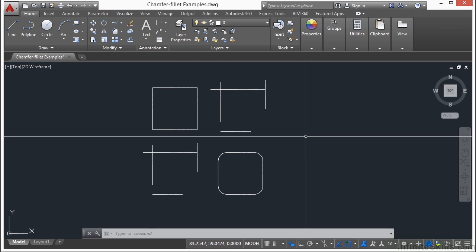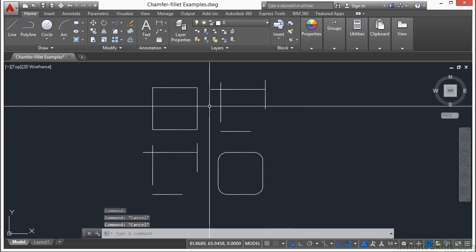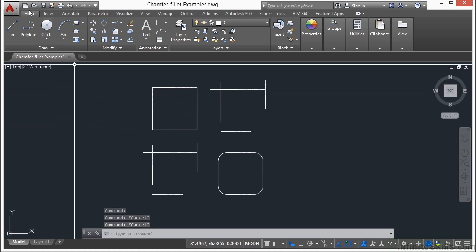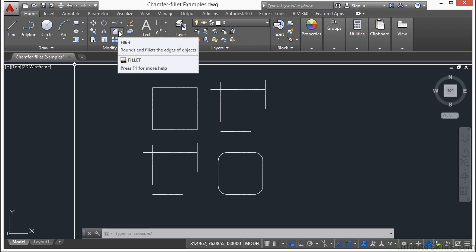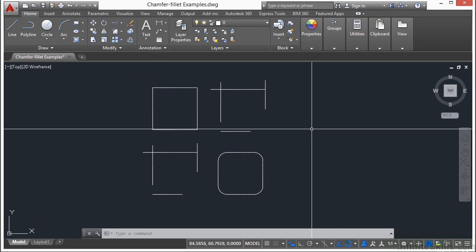So to start the fillet command, just type in the word fillet. Or you can press in the letter F. Now the fillet command is also found in the ribbon. Go to the Home tab, go to the Modify panel, go right here. This is the fillet command. If you click on this flyout, you have the fillet and you have the chamfer. They work very similarly. So we're going to start with the fillet command.